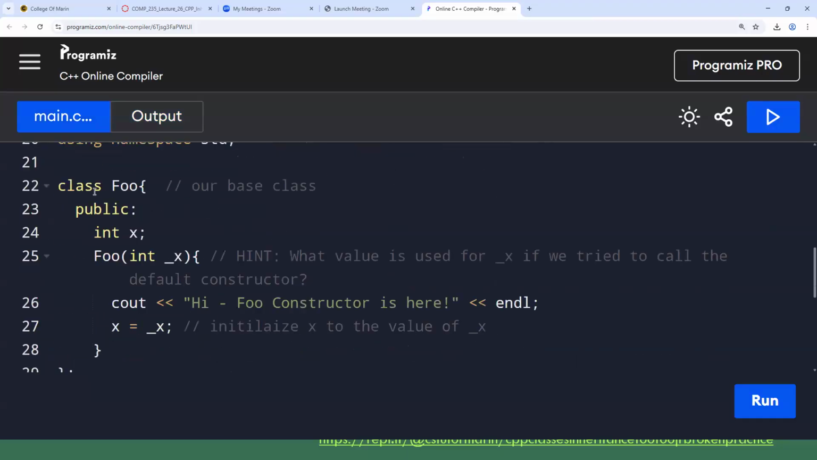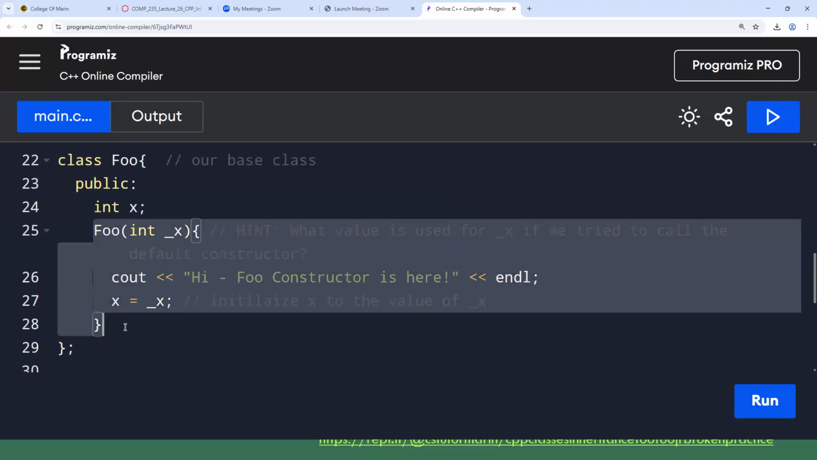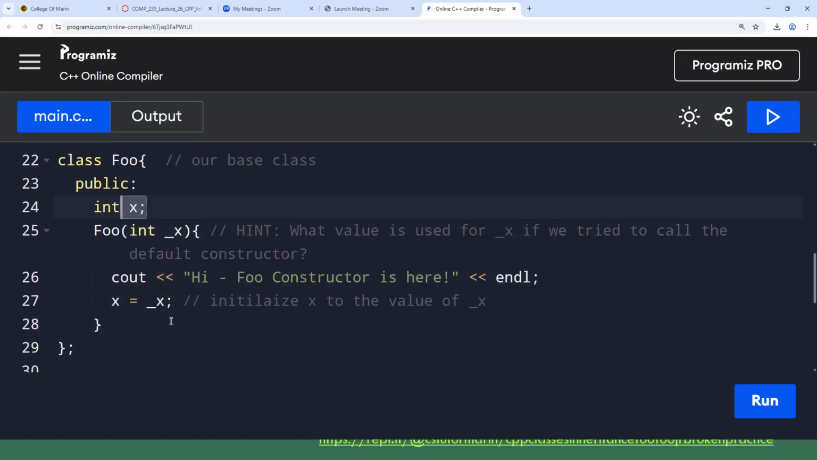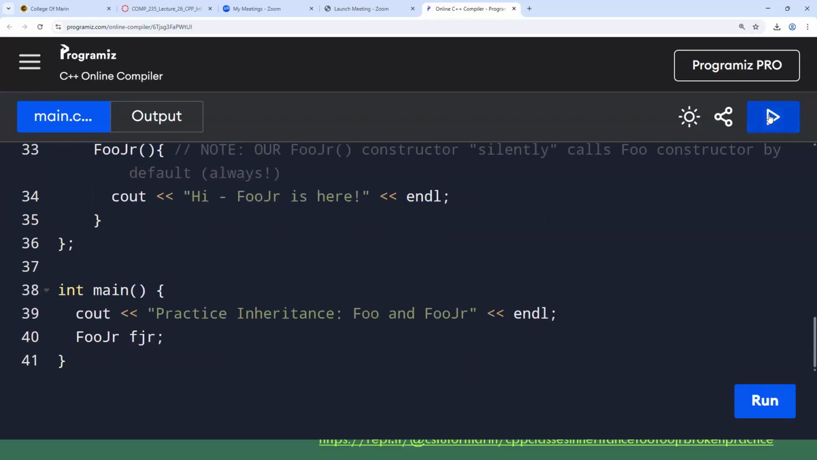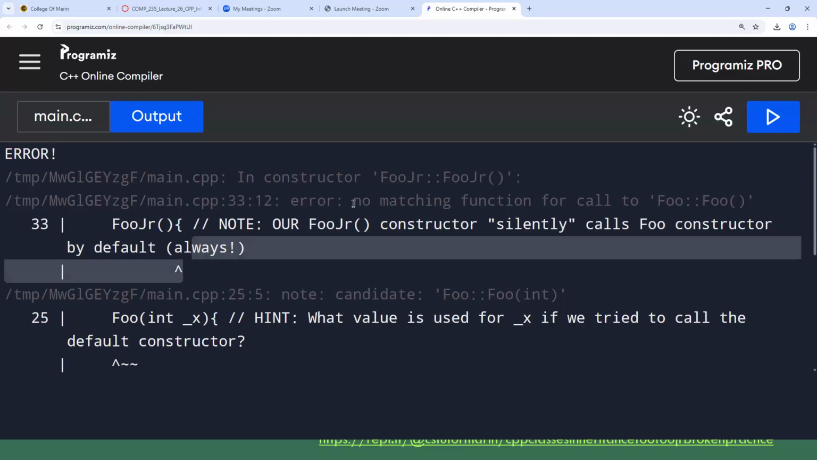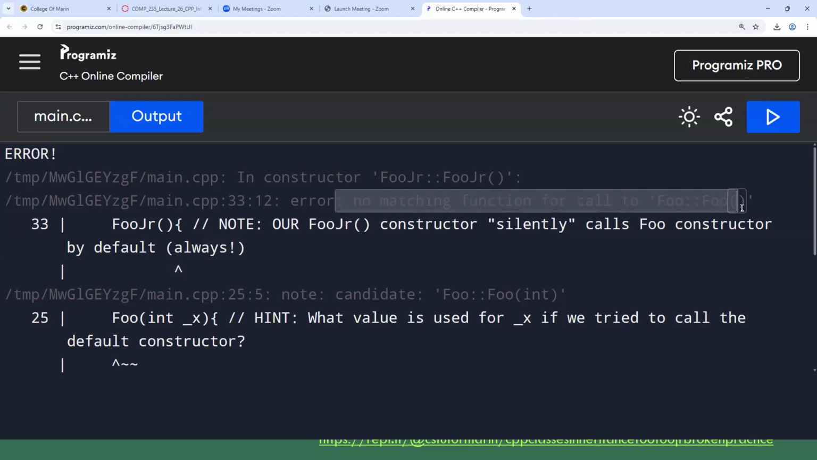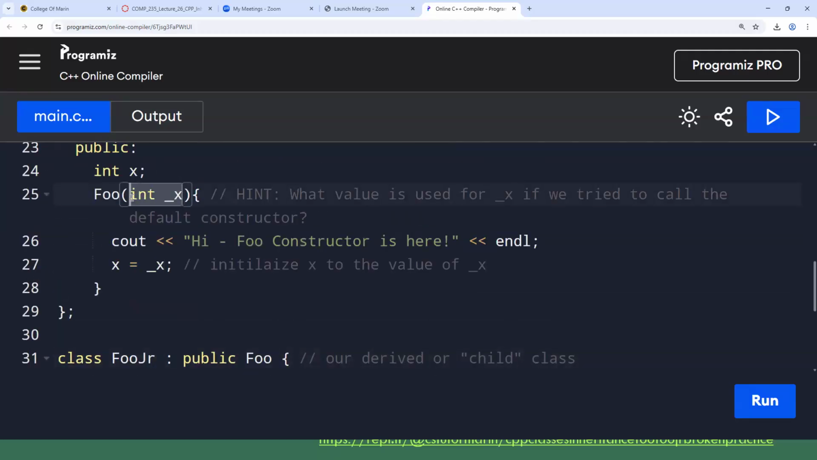Everything looks pretty good. Here's my Foo class, there's my Foo constructor. I get an X, I assign it to my X thing. And then I go down here and I try to do what it looks like we did in class, but it's not going to let me do it, right? It's not going to let me create that. It says constructor silently calls Foo by default. Oh, that's my note. It's saying no matching constructor for call to the base class. Well, what does that mean? What it's telling me is it's trying to call the base class automatically before it can do this. But the base class needs an argument.